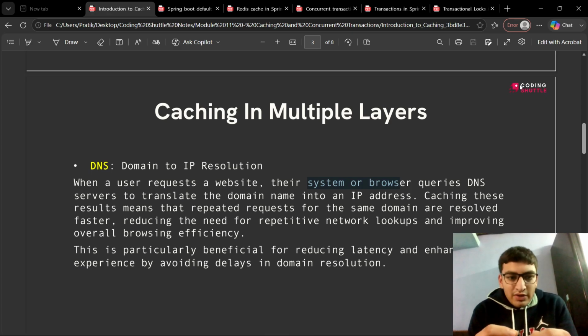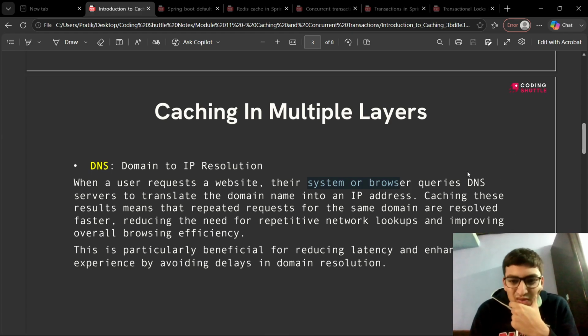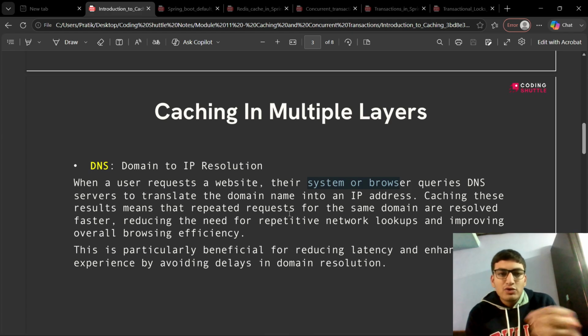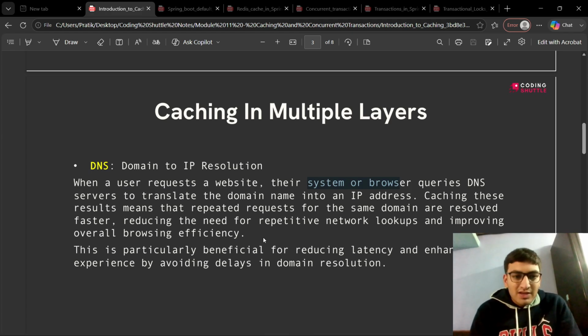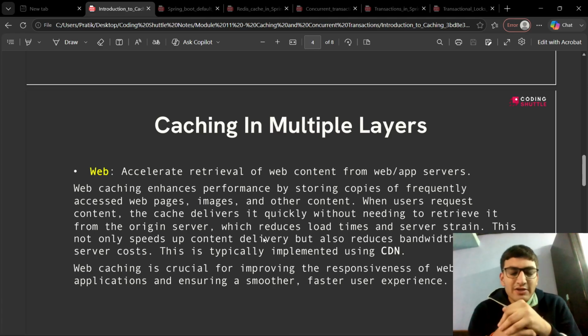The requests which are coming from the same domain, as you are able to see over here, are cached, so repeated requests for the same domain are resolved faster with the help of DNS. That's what DNS caching means, and it's beneficial for reducing latency and enhancing user experience by avoiding delays in domain resolution.